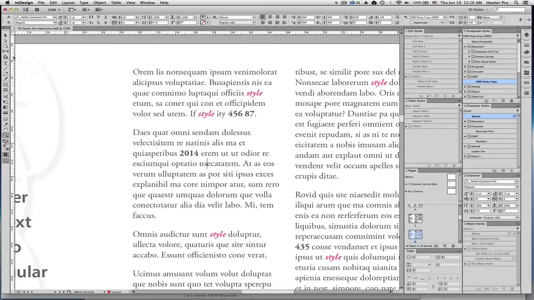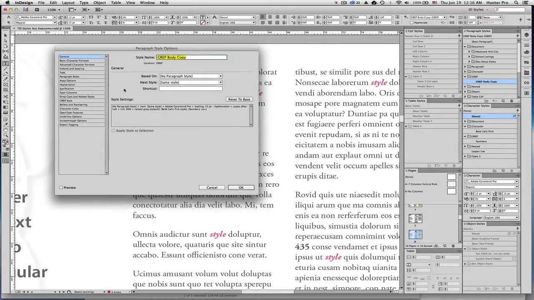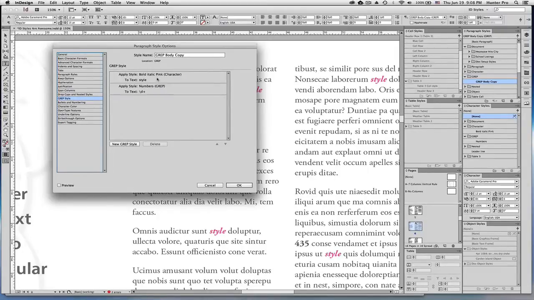So how does this happen? I'm going to select my text tool and come back over to the Paragraph Styles panel and double click on the GREP Body Copy Paragraph Style to bring it up. And I'm going to show you the formatting. From the categories on the left, I'm going to choose GREP Style, and it brings up my GREP Style settings. Working with character styles, I've indicated in the To Text field what text I want the GREP style to look for. So you can just type it in.